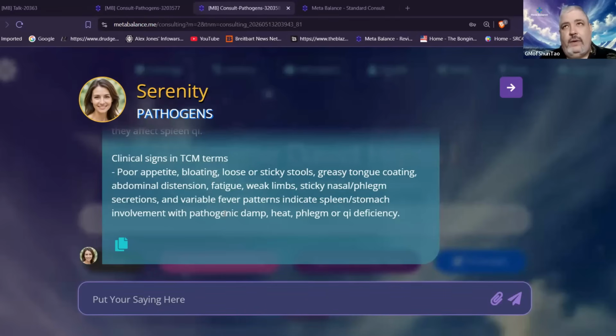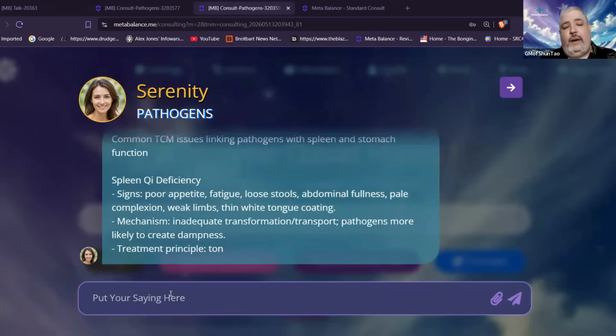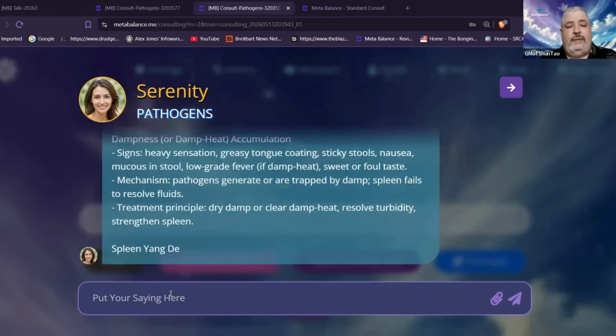This is a really good answer for running the session. But if I'm looking for something specifically, I can say, what are TCM issues related to this? Okay. And so I can just ask her. I can say, basically expand on, and you could even say it like that, expand on the TCM concept. And here we go. So now she's getting into it.